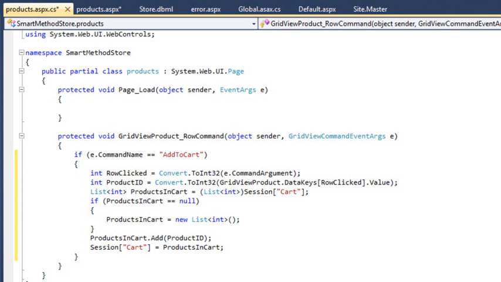You've now completed Lesson 12.5. Create a shopping cart.